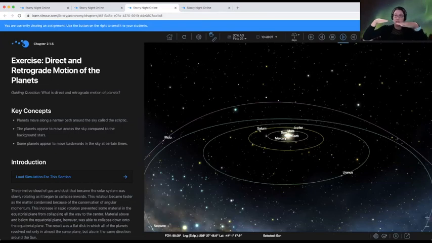Some of those planes are tilted a little bit, but the reason for this is because of the formation of the solar system. It started out as a big cloud of gas and dust. We'll go through this in more detail later in the term. And as it started to collapse, it rotated quickly.